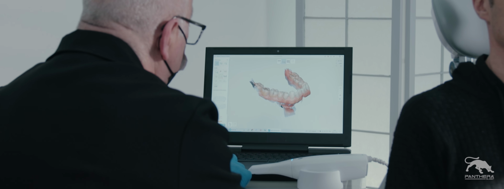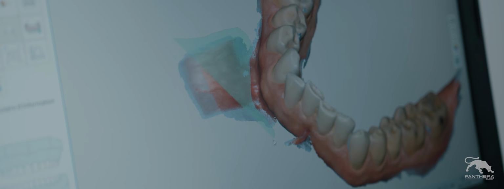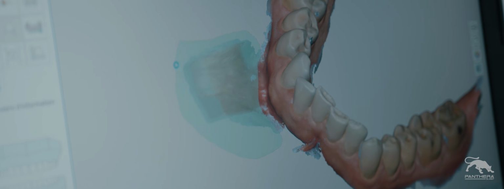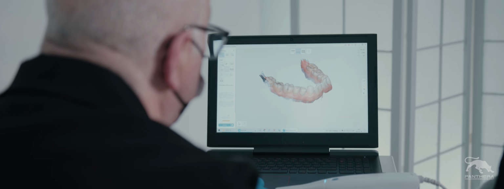Before sending the STL file to Panthera Dental, remove any unnecessary elements. If it's impossible for you to do so, we will validate the quality of your files and the feasibility of making your case from the files received.